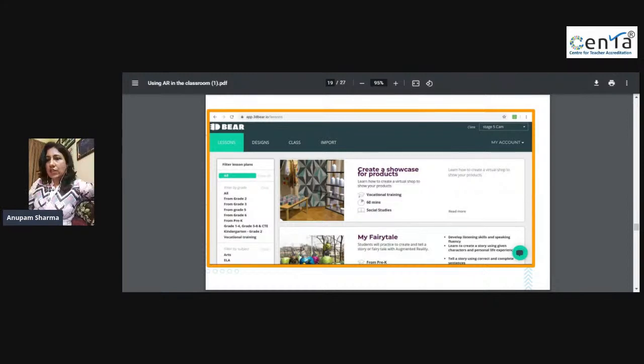Yes, this is the teacher interface. Once teachers log in, they have to use app.3dbear.io, which is for teachers who have a trial subscription for this. Here there are n number of lesson plans available, their designs, the class and import option that you can see, right? Next slide, please.